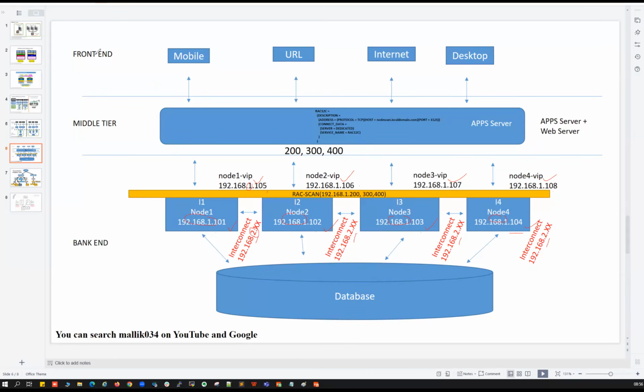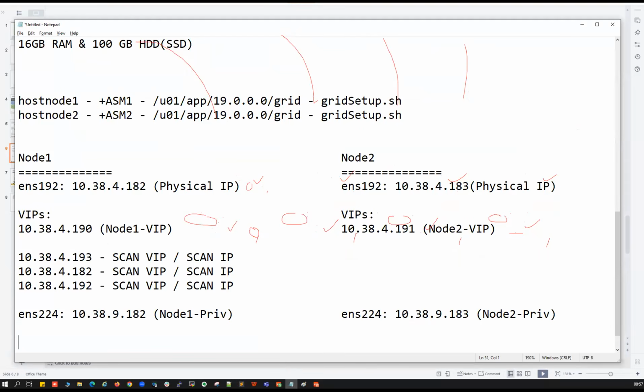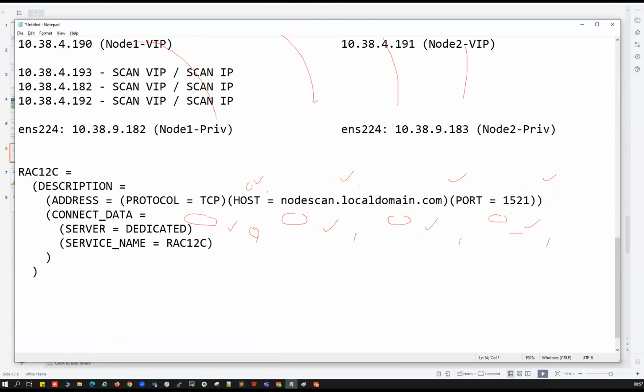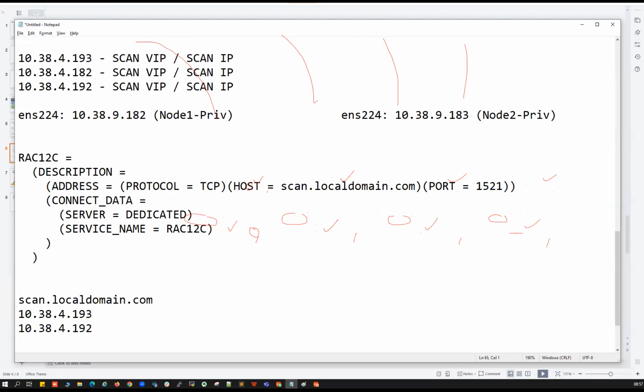Right. So your end user can connect using a mobile device, URL, internet or desktop. And once they connect, they will have only a TNS entry. And if I can put it down here, this TNS entry has only your scan name. This scan name will be internally resolved using these 3 IPs: 103, 102. Right. So these are the 3 scan IPs.